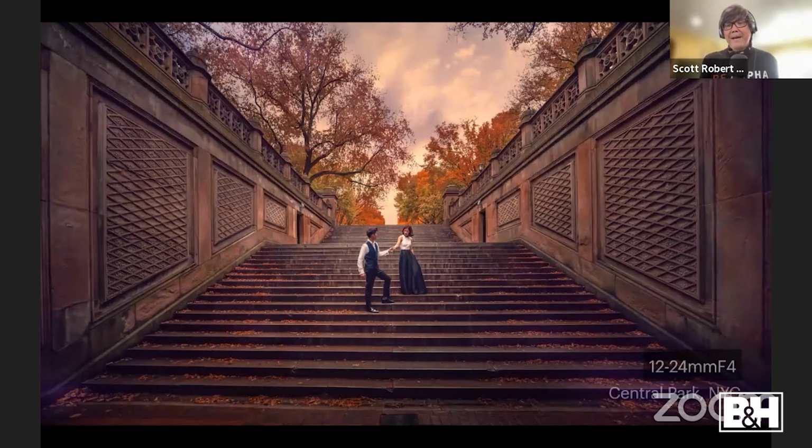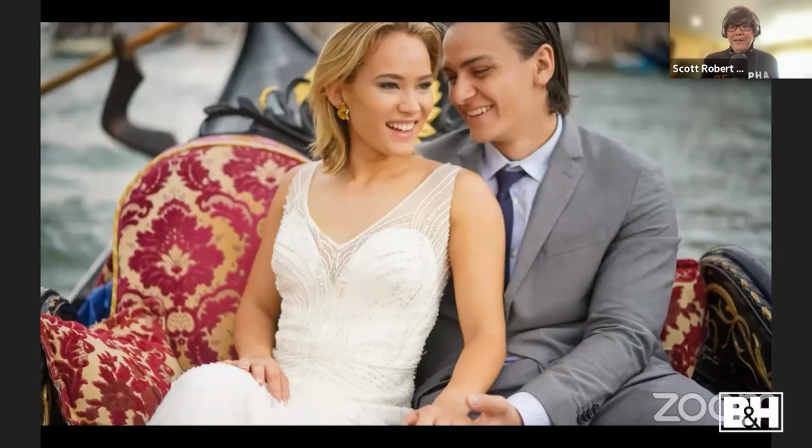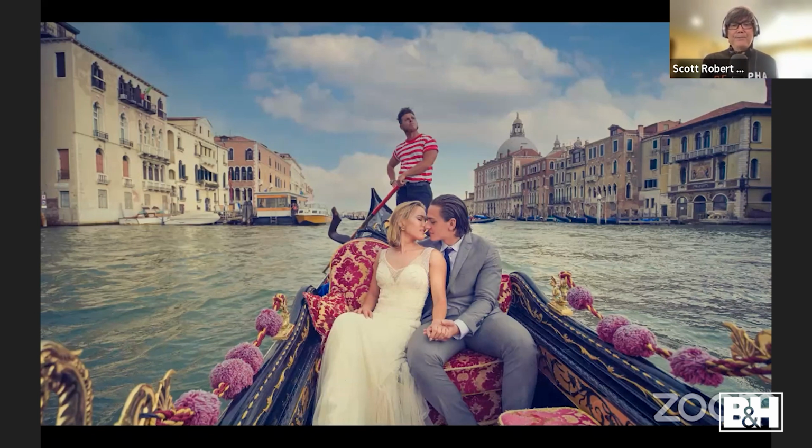So you've got the pineapple and then you've got the bacon, right? You're putting them together. We've got the pineapple here with a nice 55mm 1.8, and then going wide using my 16-35.